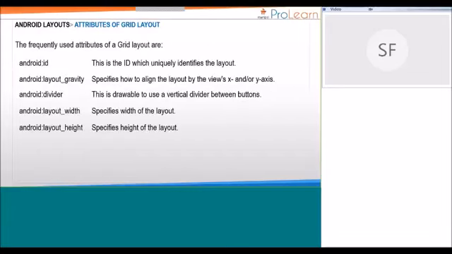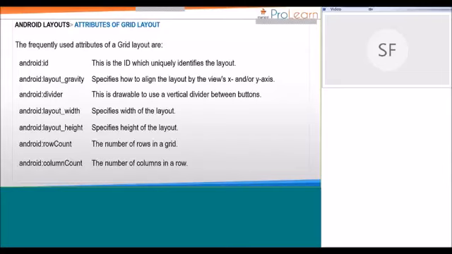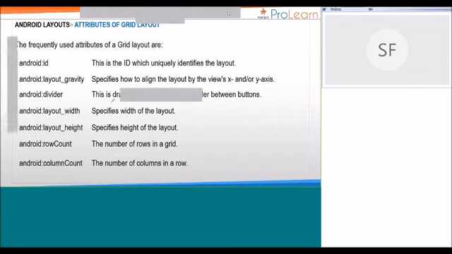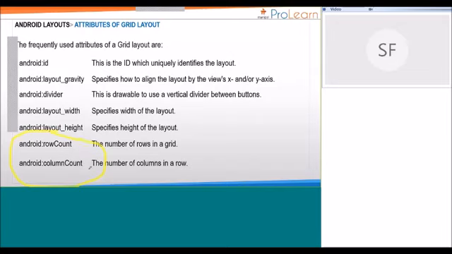So these are some of the attributes for the grid layout. The only 2 extra attributes which are new are this row count and column count. So here you need to specify the number of rows and number of columns. The integer number needs to be specified, like how many rows and how many columns you need. I mean not for the app, it's basically for the design.